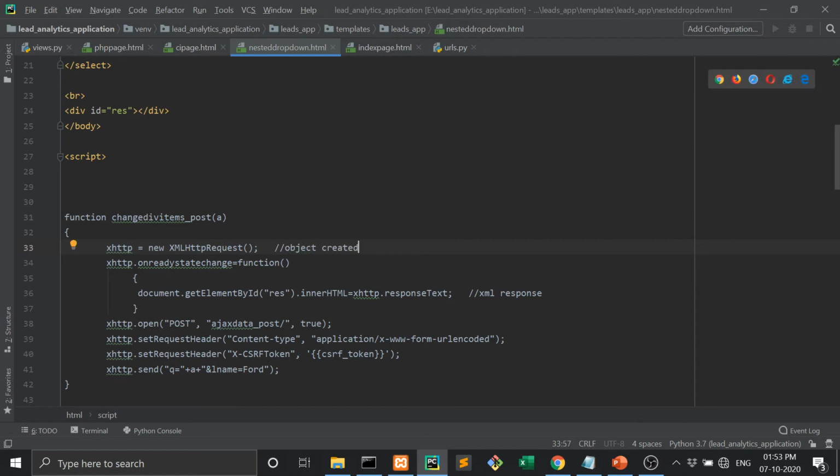After that, XML HTTP onreadystatechange. That means whenever the state of that select box is changed, immediately whatever is received through response text will be inserted in the innerHTML of this div tag, that is the res. Look at this res. So this is the response that is sent by XML HTTP. But how does it work?